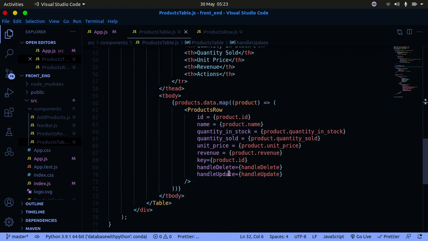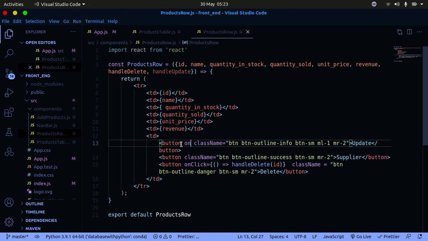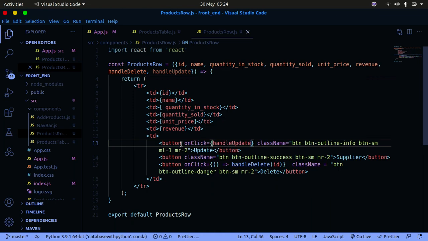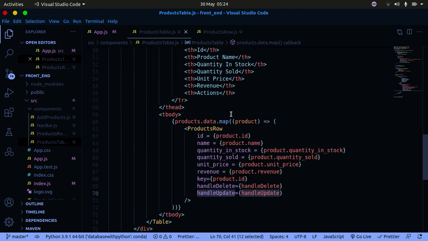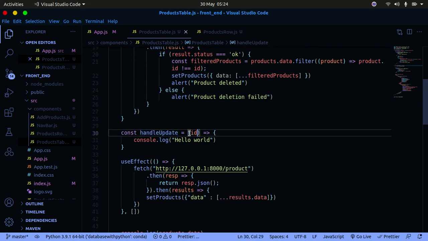Now we have passed this down here. We need to come down into the row here, accept it here, pass it down here, and then we can add an onClick event listener to our button. So on click, make sure you watch out for the casing. onClick is going to call the update function, and it's going to be an arrow function, and we need to pass in an ID, right? Here I forgot to pass in an ID, so I need to accept an ID here. So that's all we need to do.